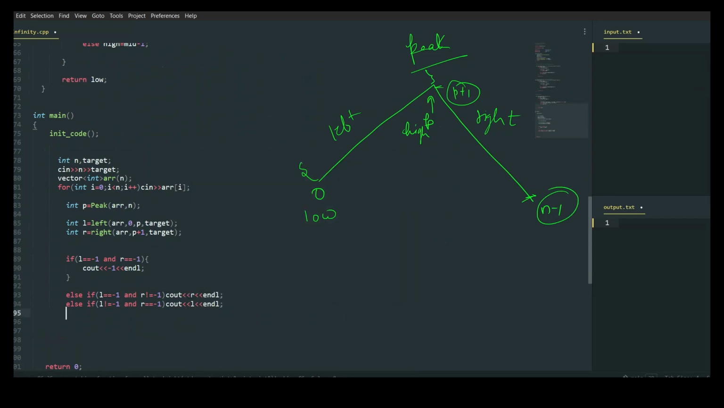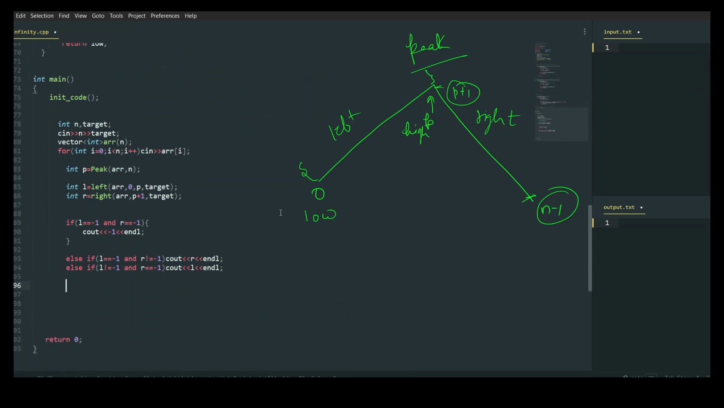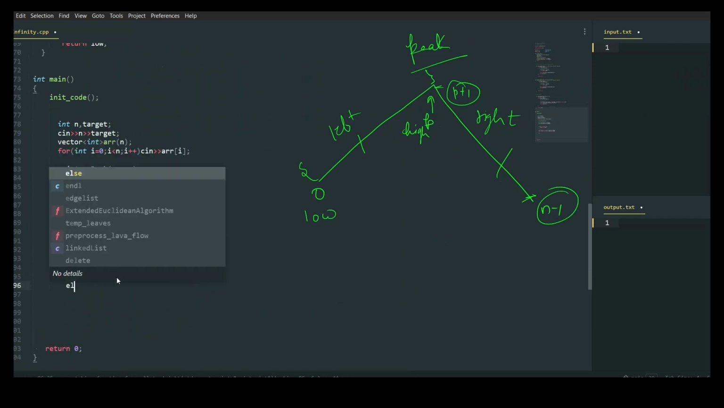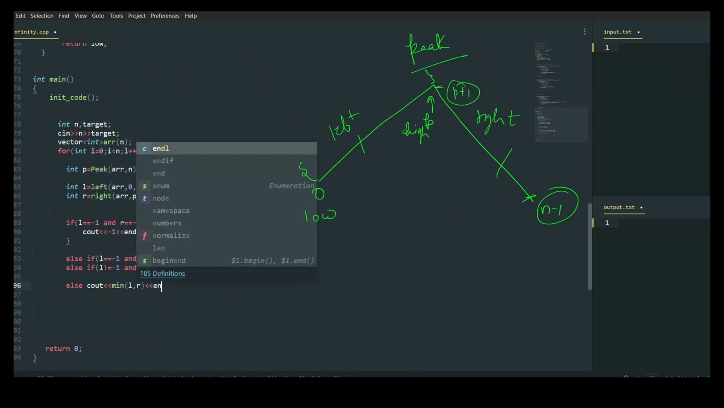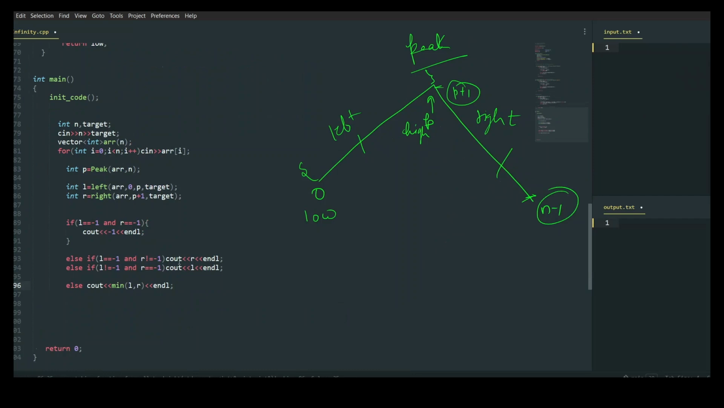And suppose we have got the element in this part as well as in this part. Okay. So we have to print the minimum of that. So we can simply do else cout minimum of L and R and L. Okay. So that will be the answer.